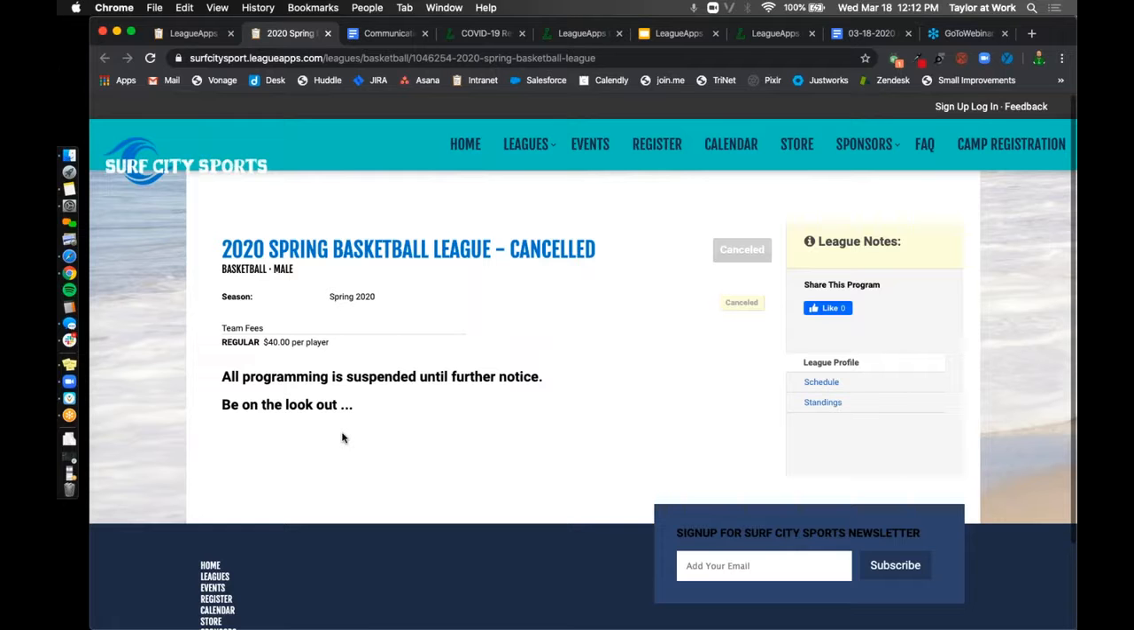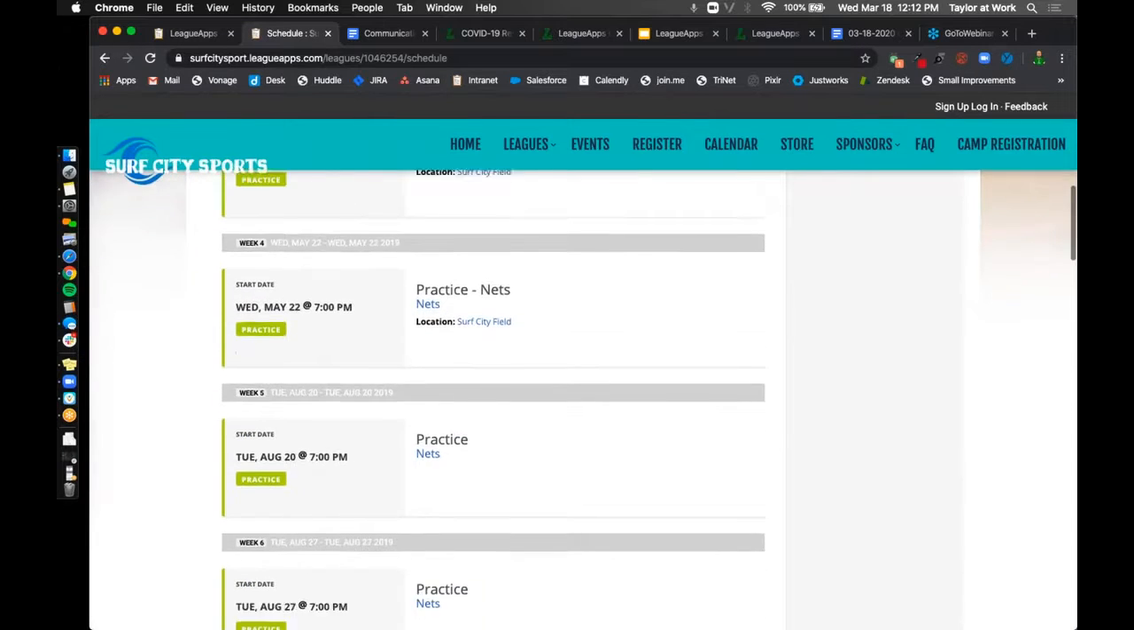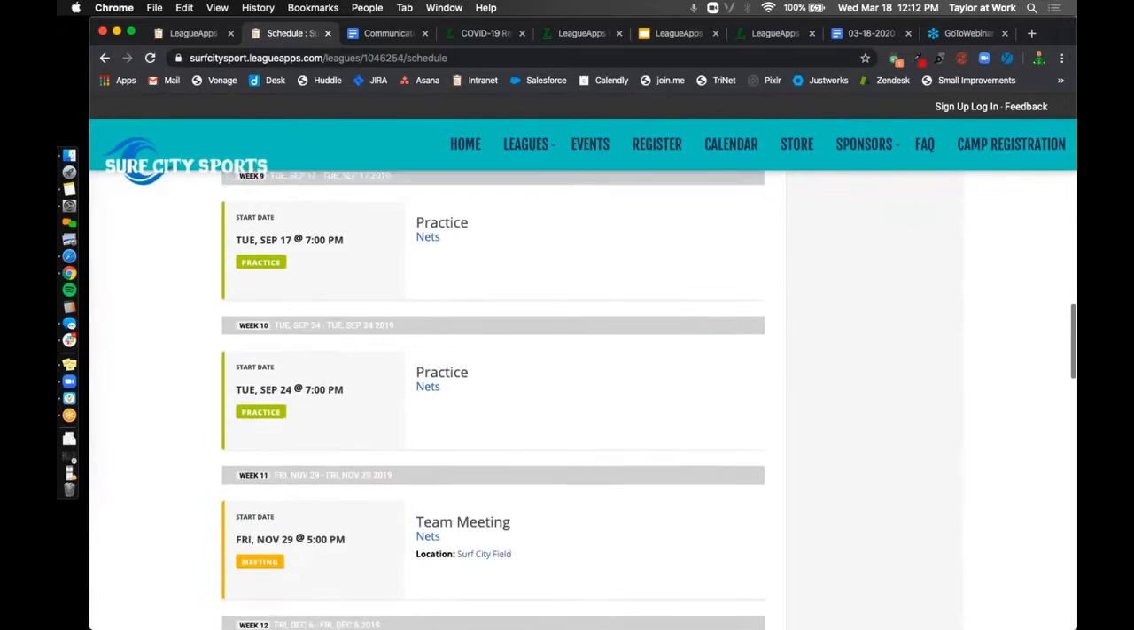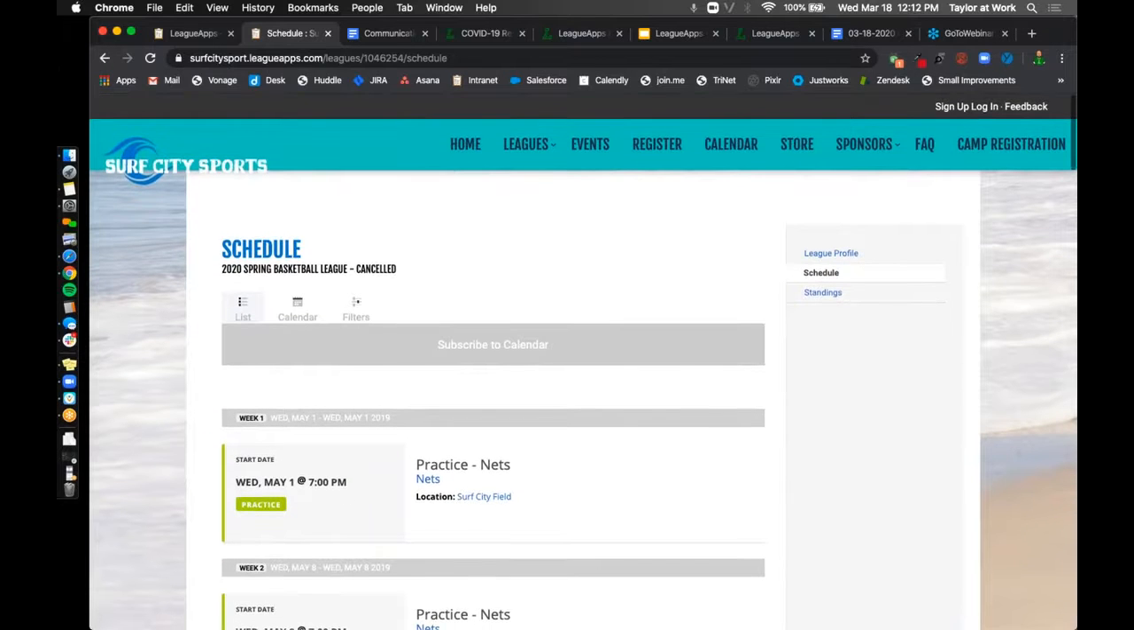So next, I want to go to the schedule portion of the program. And this is very important because here, if we look at the schedule for this program, we're going to stay in the same spring basketball league. We're going to see that there are a lot of events on the calendar here. And what that means, if you use the League App schedule, is that anywhere from 1 to 5 days, depending on your settings, people get automatic reminders about these events and games.